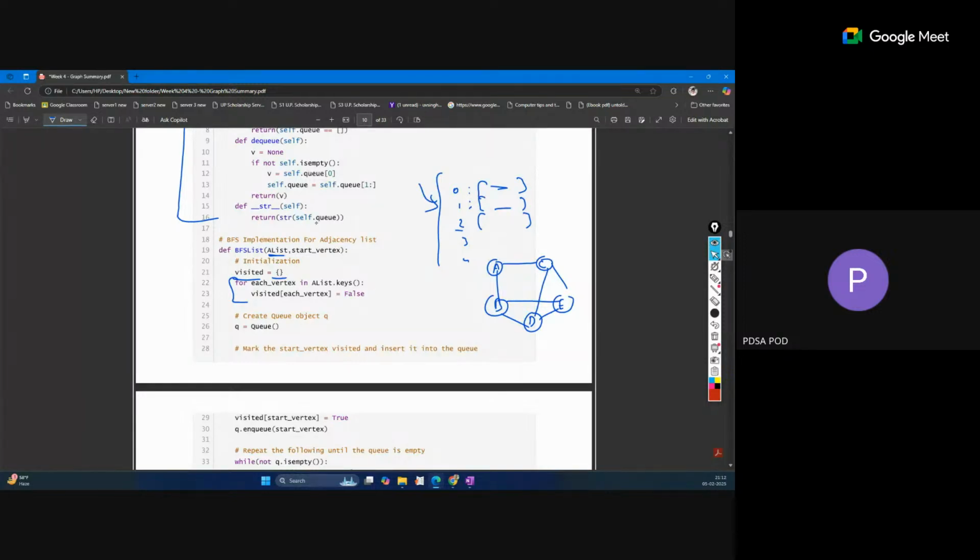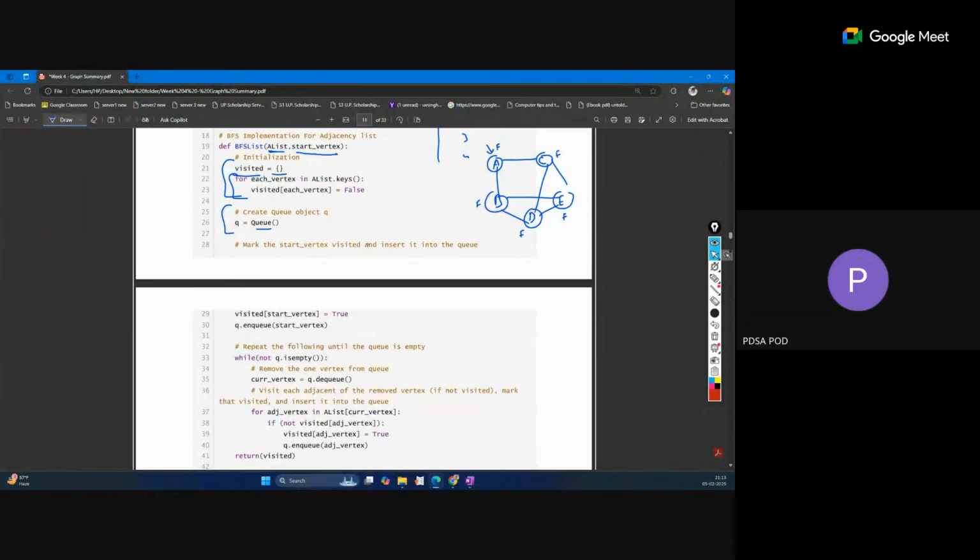So suppose we are applying this BFS on A. You can see the start vertex is required for this algorithm. The adjacency list contains this graph data in dictionary format. The initial step is marking visited equal to false for each vertex. This is the first initialization step. Now we are creating a queue, which is just an object of the queue class which we have already done. Now we are setting the start vertex, because this is the starting point, and we are marking it as true.